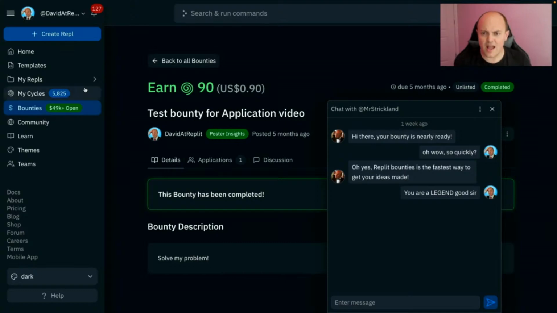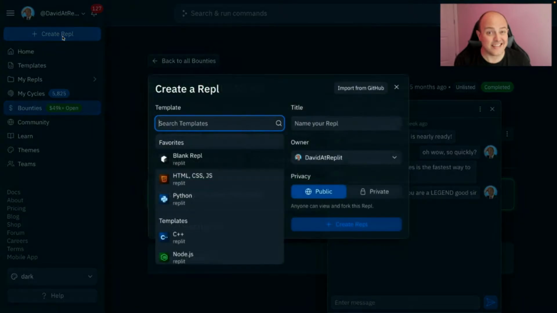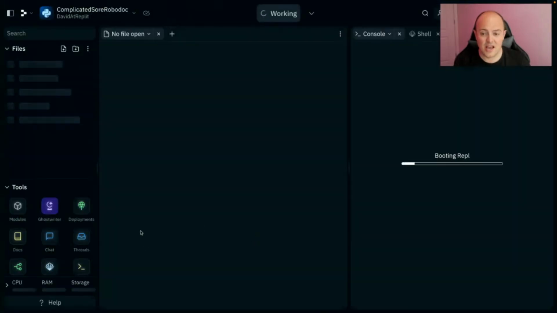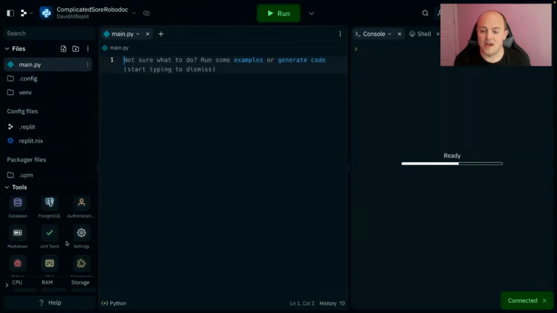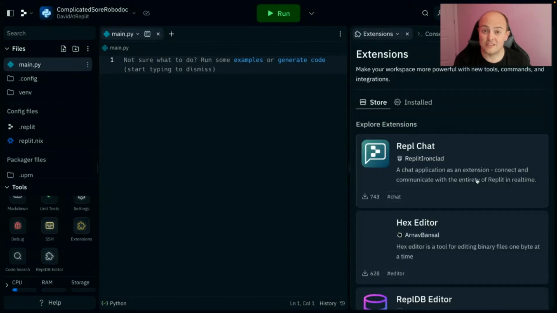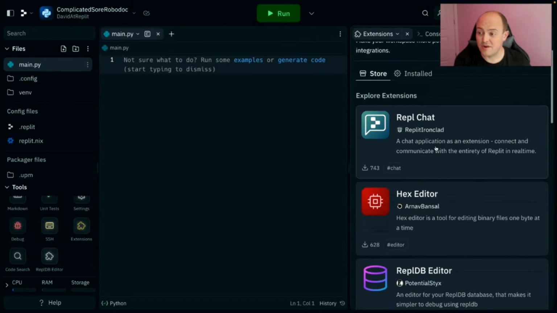I hope as well that everyone's taking advantage of extensions. I certainly am. Let's build a Python REPL and have a quick look. The extensions have been rolled out, I believe, to everyone now. But extensions, whilst there's a small number at the moment, there are some absolute corkers, including REPL Chat, which puts chat in REPLs or cross REPLs.